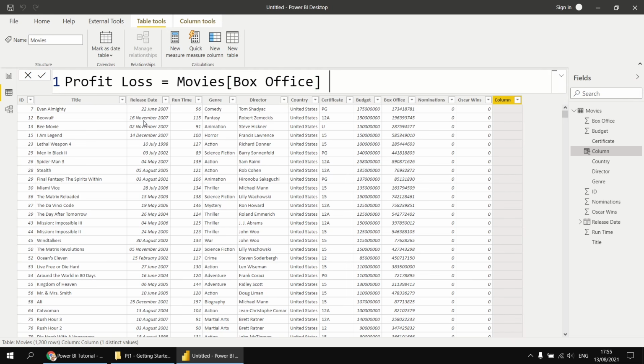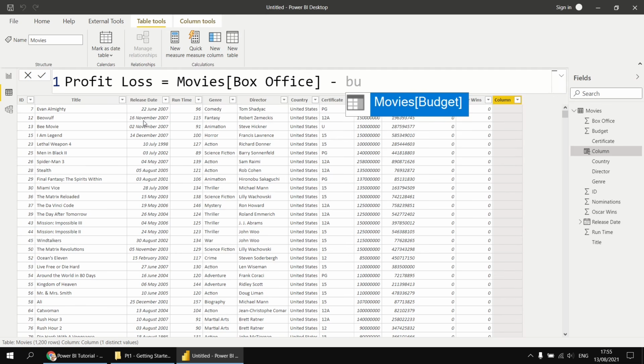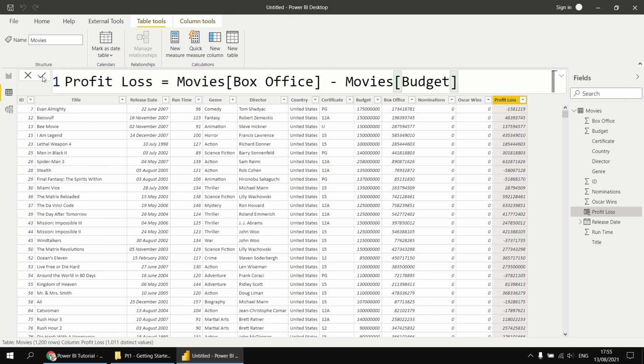I can then optionally type in a space and then a minus symbol and another space. And then I can refer to the Budget column. And again, if I start typing in the word budget, when I get to a certain point, when that's the only matching entry, I can hit the Tab key to have that inserted. All I now need to do is enter the formula, and I can do that either by pressing Enter or by clicking this tick on the left-hand side to update the expression and create my new calculated column.